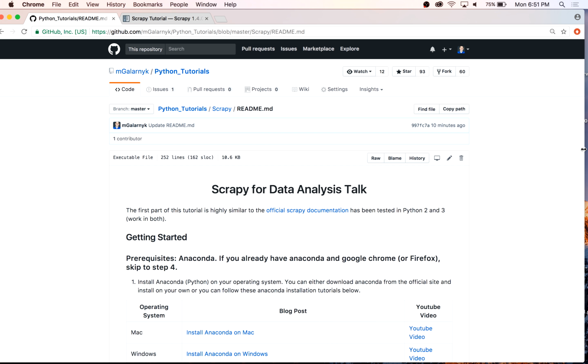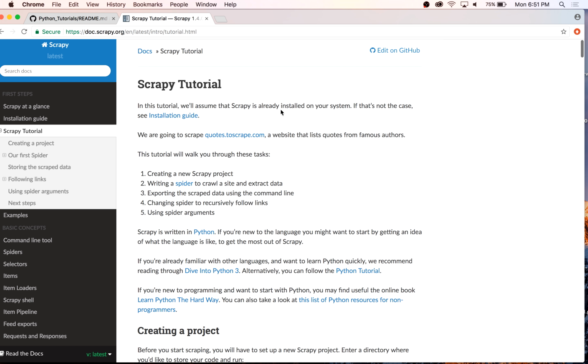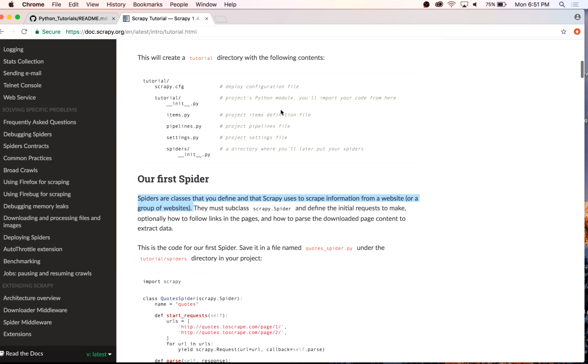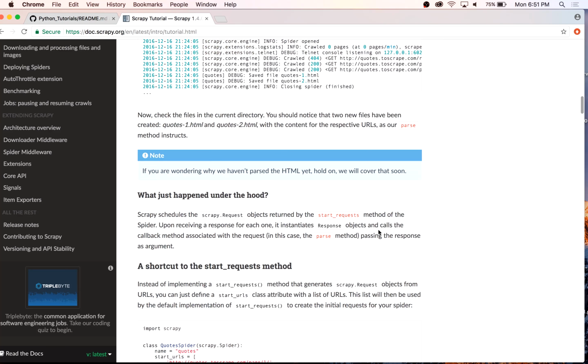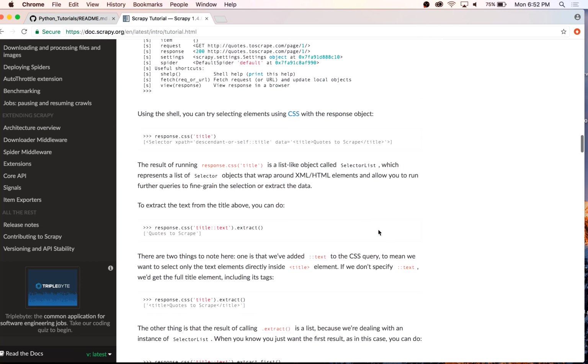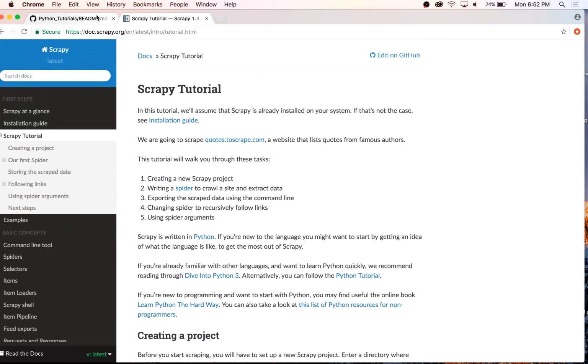So the first part of the tutorial is highly similar to the official Scrapy documentation, okay? And this is an excellent tutorial. I made this video in part because when my friends got done with the Scrapy tutorial, they had difficulty using the Scrapy tutorial for their own projects. So I figured I'd make a slightly harder tutorial than the Scrapy tutorial, in the hopes that you can accomplish scraping tougher websites. Okay?